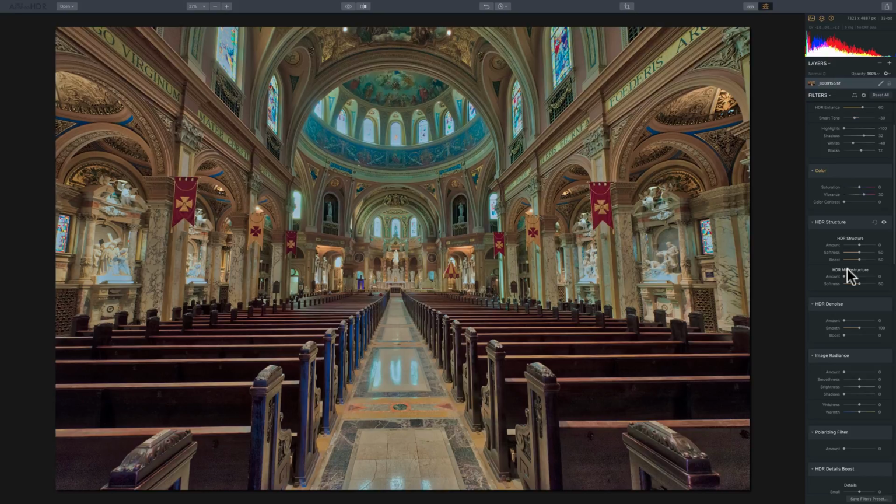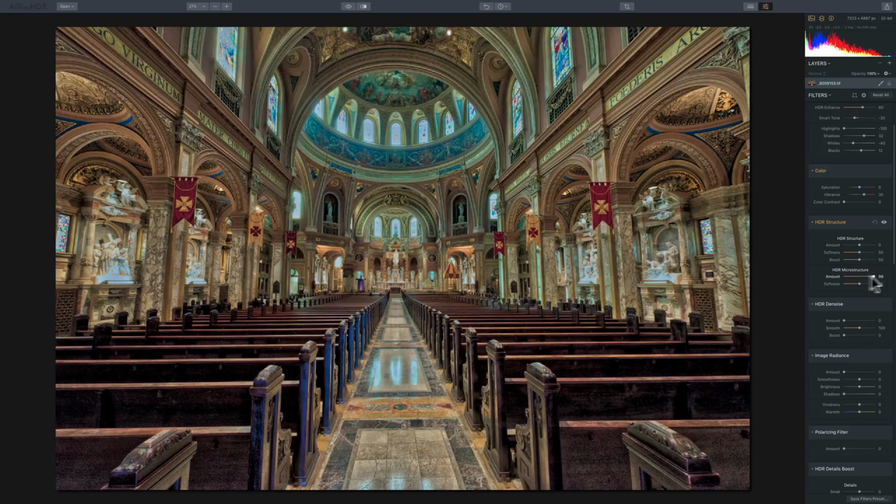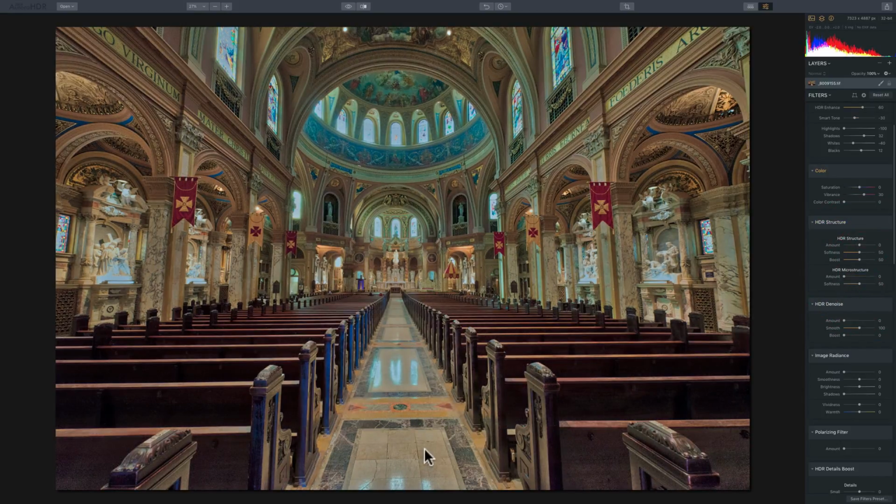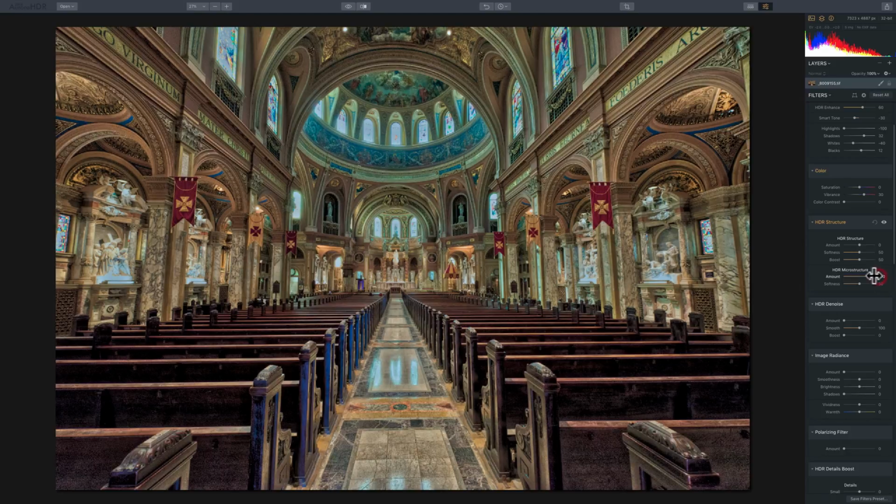We'll go on to the second part of the HDR structure filter, and it's microstructure. This will affect the smaller, more delicate things in your image. What I'd like you to do is look at the floor down here, and you'll see as I turn the HDR microstructure amount up, the floor gets a little sharper and a little more contrasty. Like that. And the softness again has that same type of effect as the other softness slider. If you move it to the right, it's like moving the clarity slider in Lightroom to the left. It's going to make everything a little softer. And if you move it to the left, it will be like that clarity slider being moved to the right, making everything a little crisper and sharper. So it works backwards.